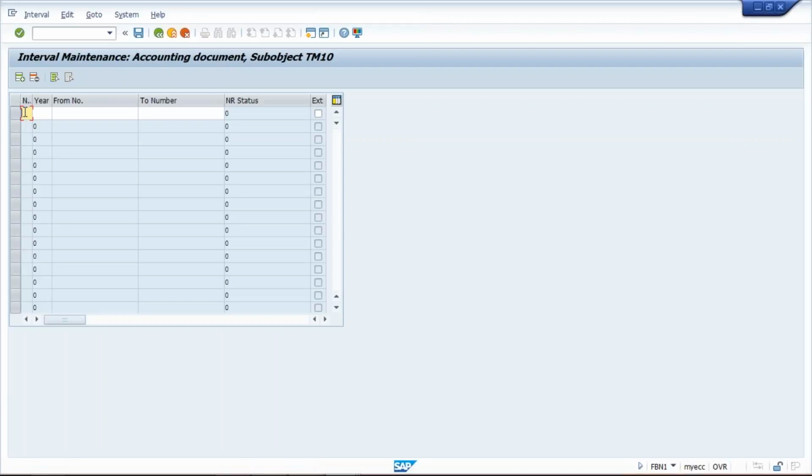Here I'm going to give a number range. You can give 01, 02, 03, 04, whatever you want. For example, just give 01 itself, and then give your year, 2017. For the from number and to number, I'm giving a small range, up to 1999. Save it, press enter. So now we have created a number range.